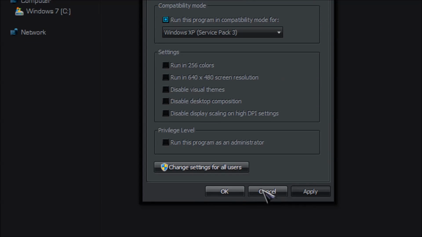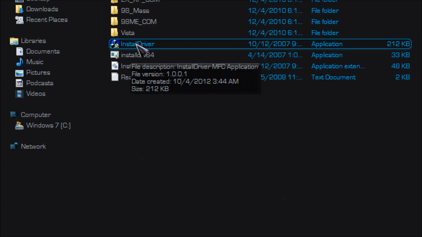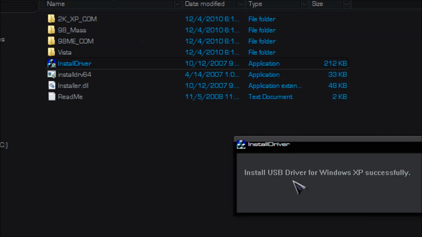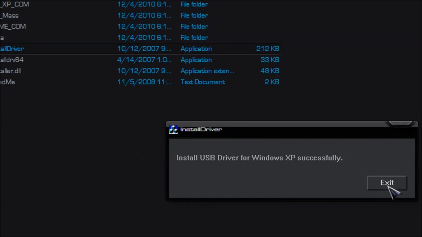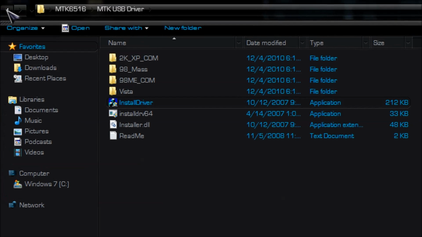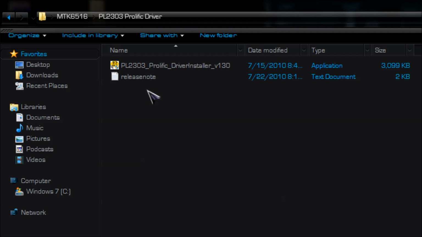Hit apply. Okay. And then just install the driver. You should get this install USB driver for Windows XP successfully. Just hit exit. Go back. You need to install the flashing USB driver. Just install that and then restart your computer.